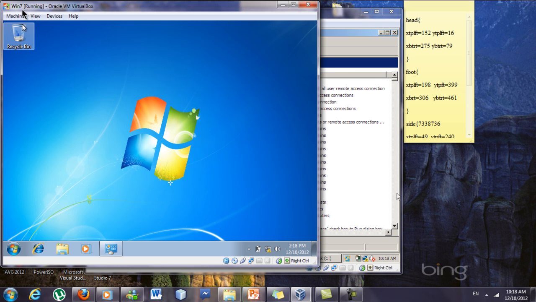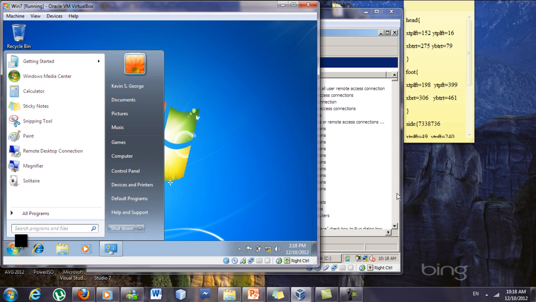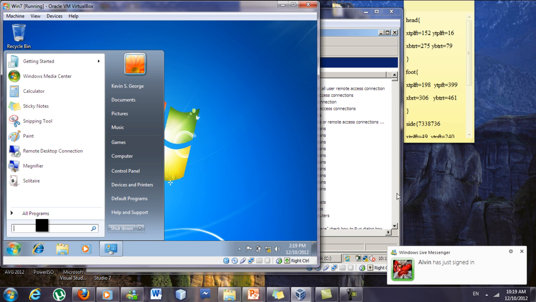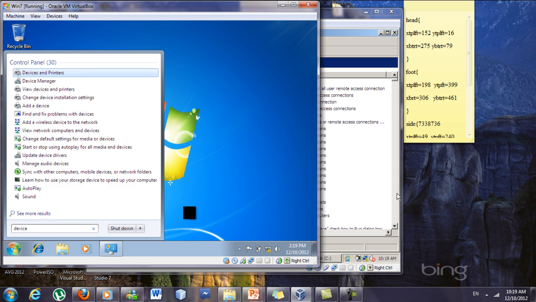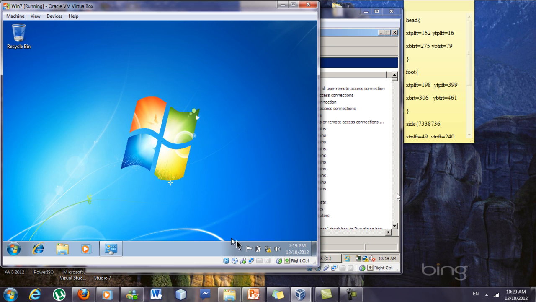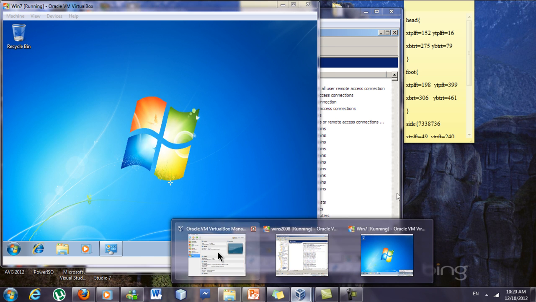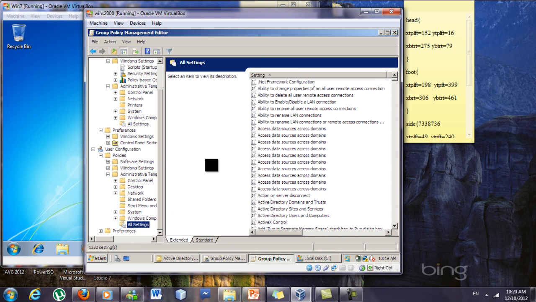Let's take a look at the policies I said I was going to show you. We're going to take out the games link, so games should be gone. We'll take off the pictures link, so pictures will be gone. Music link, music will be gone as well. We're going to take out the run menu, so if we type run here, we shouldn't see run. Let's get back to our server and let's get cracking.